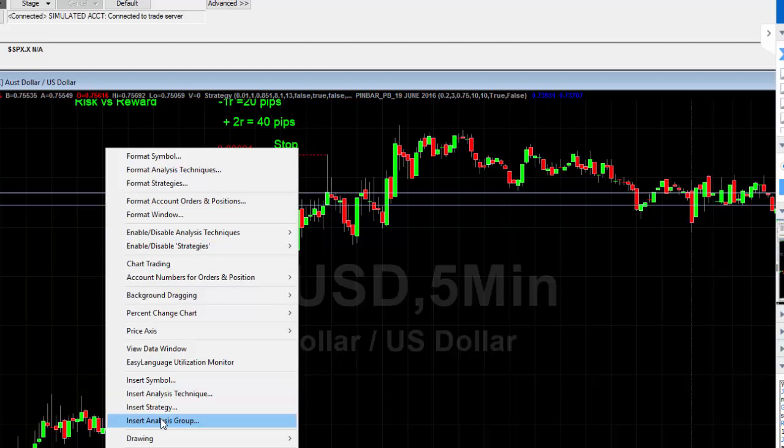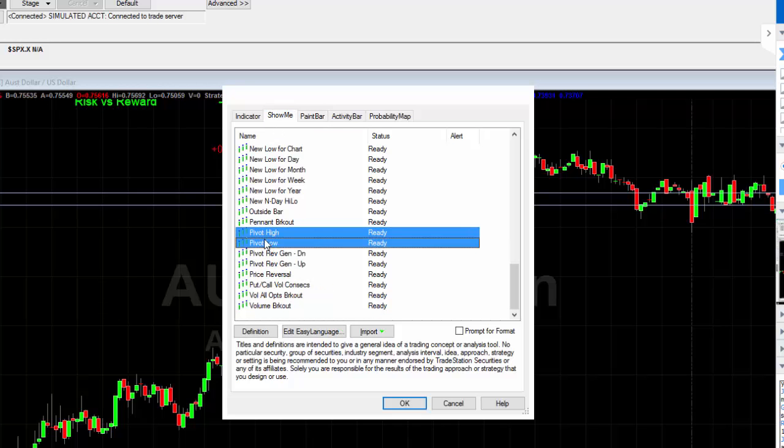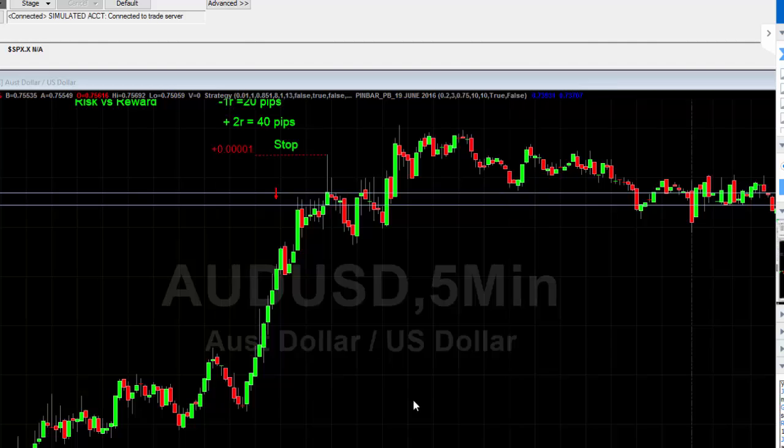So the way I've set it up is that I've gone to, say, insert analysis technique. I want the show me function, pivot high and low. That's calculating the distance between. So I wanted a figure that I could easily calculate, that could easily be coded up. So the difference between my high and low, or my pivot high and pivot low.